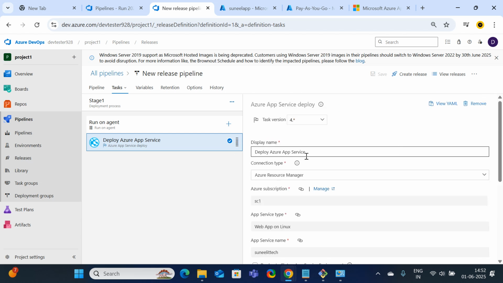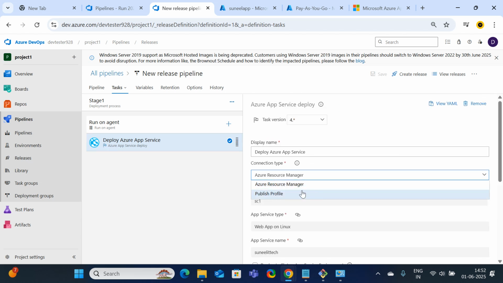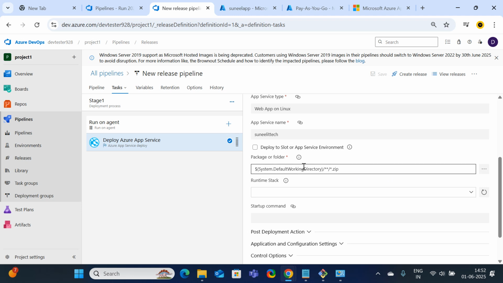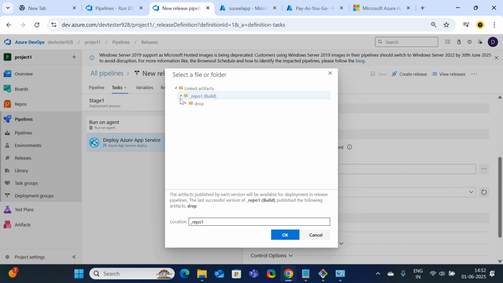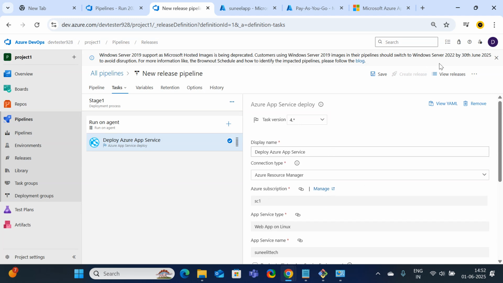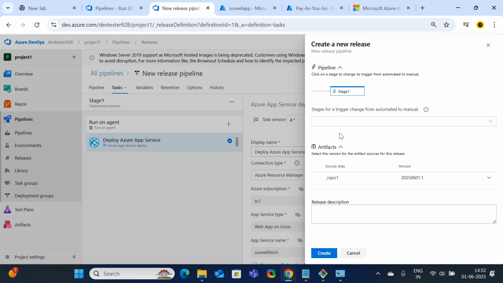Here you need to deploy an app service. Click on Azure Resource Manager, that will be fine. For the package, where the package is, click on the three dots, expand it, click on the drop, click on OK. Here it is going to take the drop. Okay guys, without doing anything else, just click on save, OK, and create release. Okay, without doing anything, just click on create.